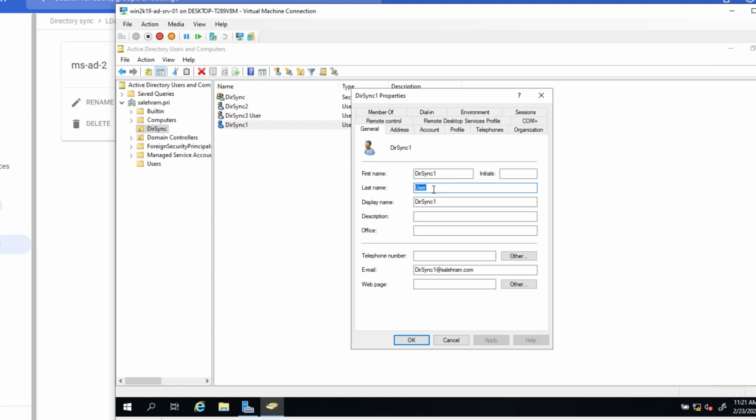So if I remove the last name, for example, for this user, and if I save, and when I do the sync, you will see the sync as succeeded, but when you dig in the logs, you will see that this user failed to sync because the last name was blank, and the sync could not create this.